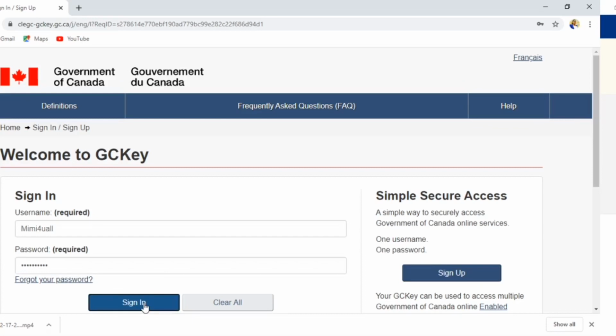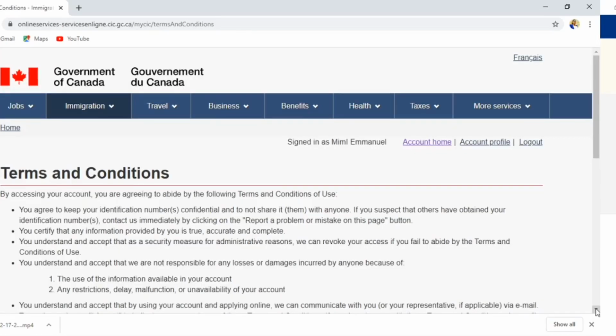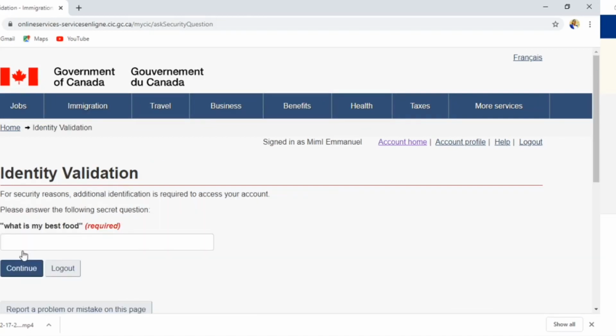You can see welcome Mimi, because I already have a password. So I'm just going to click on continue. It's literally less than 5 minutes. So click here to say accept. Okay, and then it brings you to your security question, which I already answered before. What is my favorite food? I put eba and click continue.